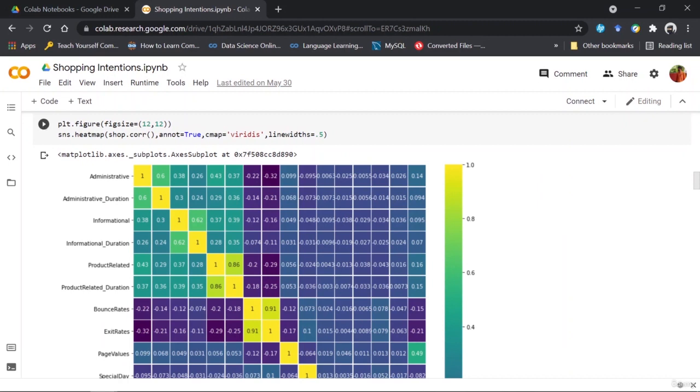So I'm using matplotlib to size out the figure and using seaborn's heatmap function, which is building me a map for each of the columns and their correlation. You can see that the pandas variable where my data set is stored is having dot corr, which is giving me the correlation, and I'm sending that as my first parameter to my seaborn heatmap function.